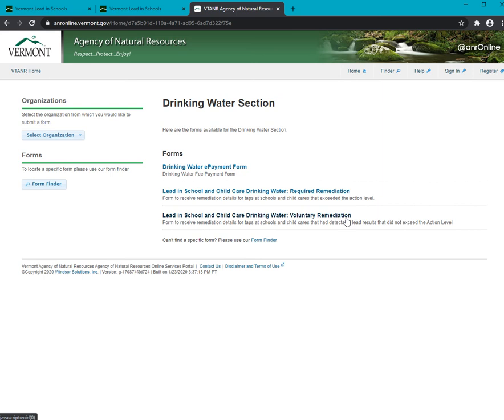And the only reimbursable remediation actions would fall under the required remediation form. Any voluntary remediation would need to be covered by the school's budgetary expenses. So I will click on the required remediation form.